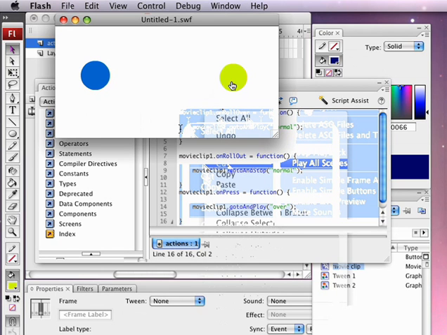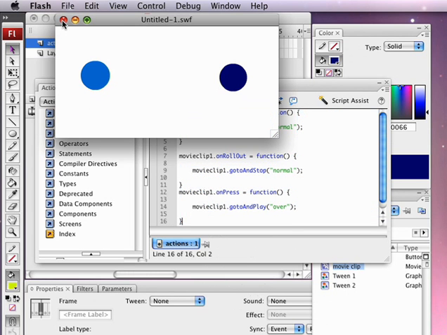When I roll out of it, with rollout, it goes back to normal. Now we may want to add one step in there to where as we're rolling out, maybe the green, or I'm sorry, maybe the yellow goes back to a blue. We can go ahead and add that functionality in there also.